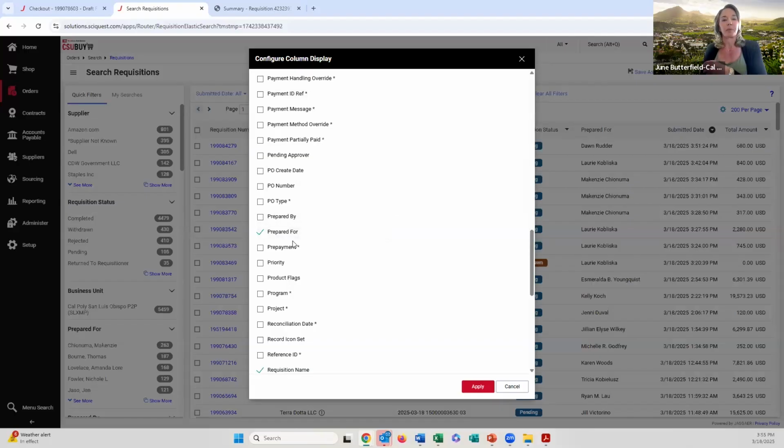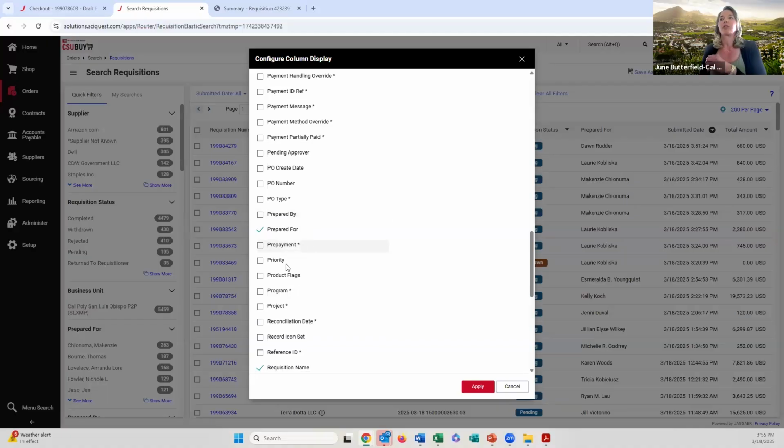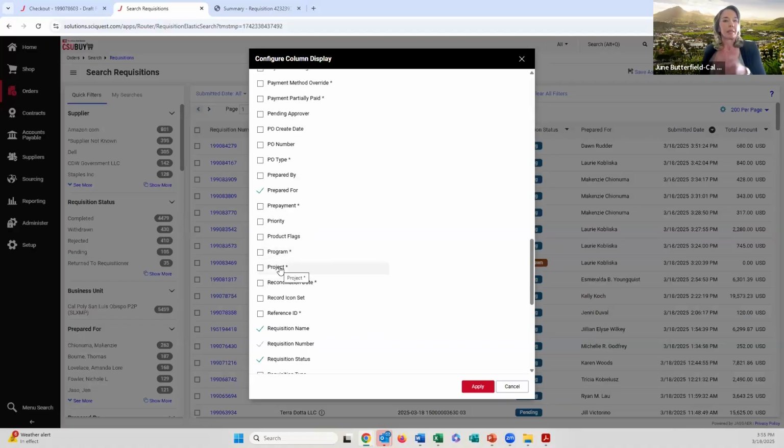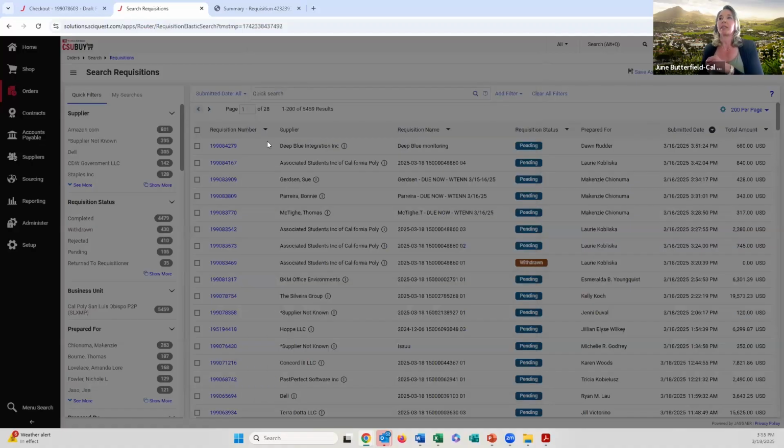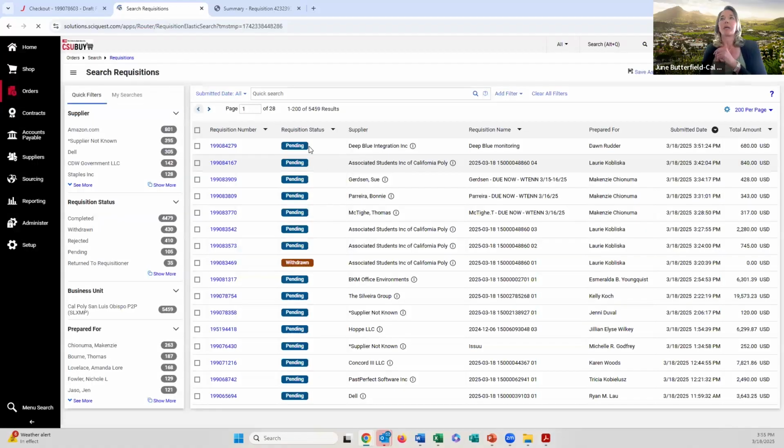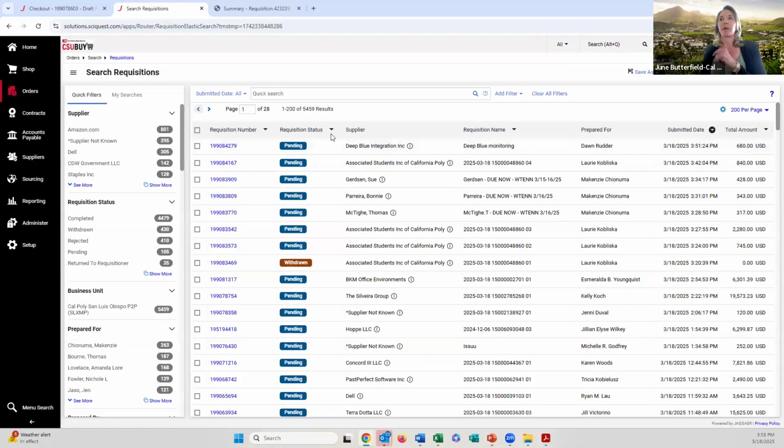So it's already going to have the prepared for. If you want to see who the shopper was, you can put that in. You can also put in a project, a dept ID, or a fund, however far you want to filter down to. So I'm going to apply these column displays, and then you'll see how the requisition status moved from the right to the left. So you can have it built on how you want to view your columns.